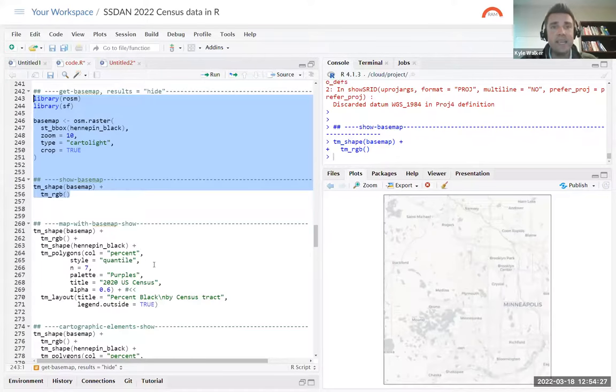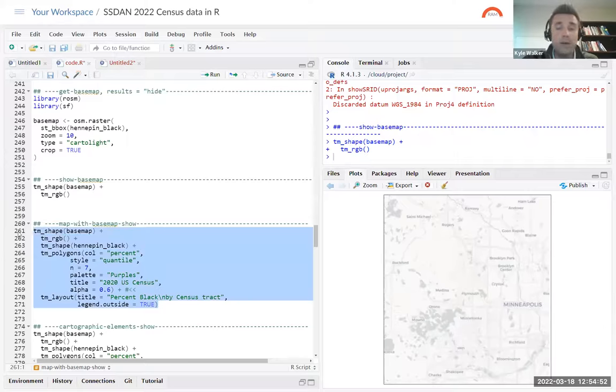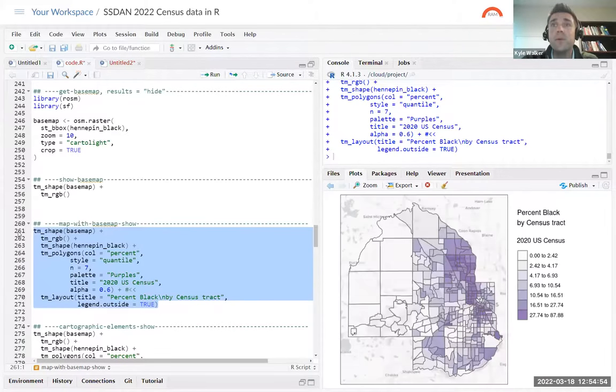We can then use that as an underlying layer on top of which we can plot our census shapes, and we can pick which census shapes we want. What I'm going to do here, on top of that base map, is recreate that choropleth map of the Black population share by census tract that we already created. If I run through this next bit of code, you'll notice that I now plot my shapes on top of it.